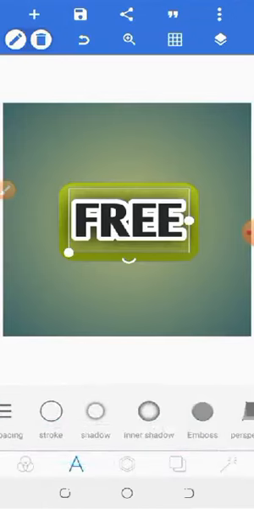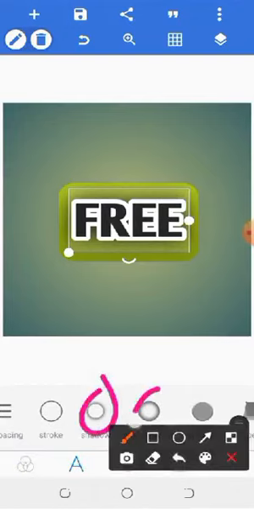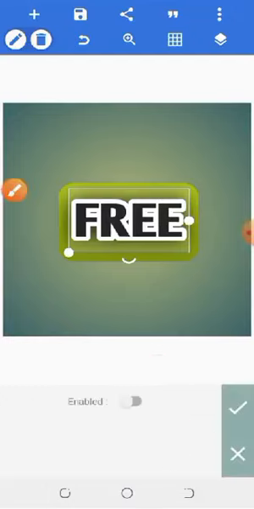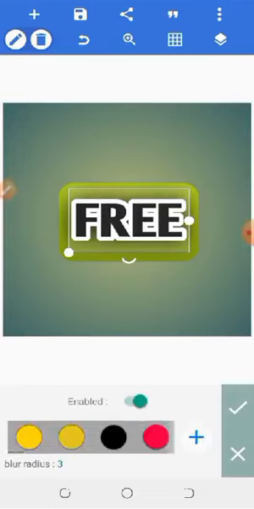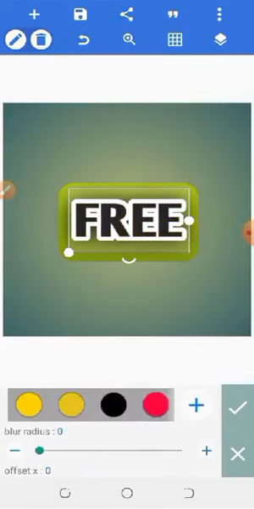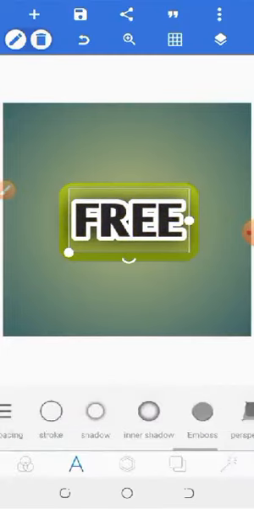Then we have the inner shadow. This one is outer shadow, and this one is inner. Just simple. Instead of putting the shadow outside the element, it will put it inside the element. That's what it means. It's black already. Let's try and choose another color. You see the shadow. The shadow is showing inside that element. So that's what inner shadow means.